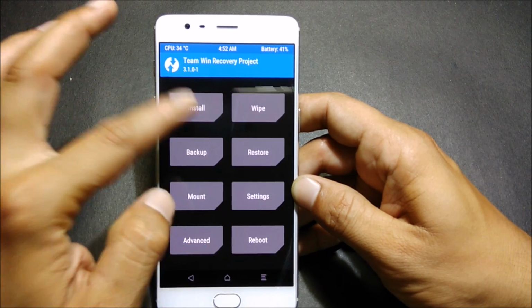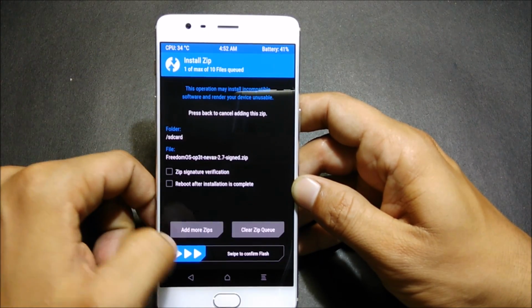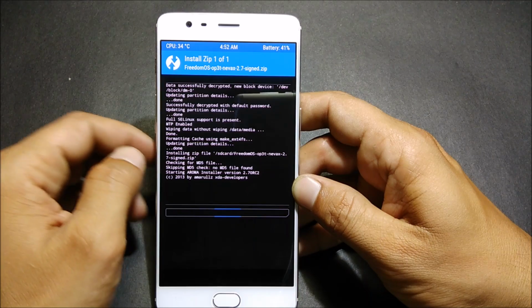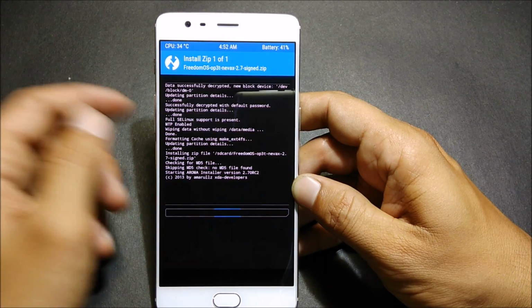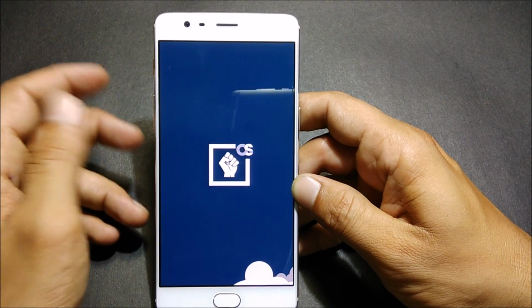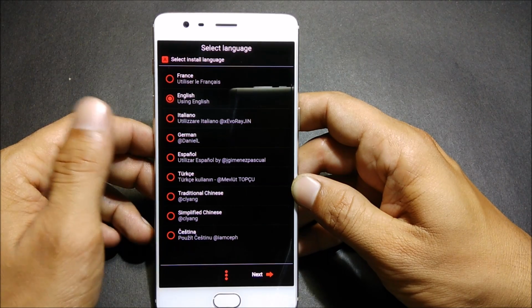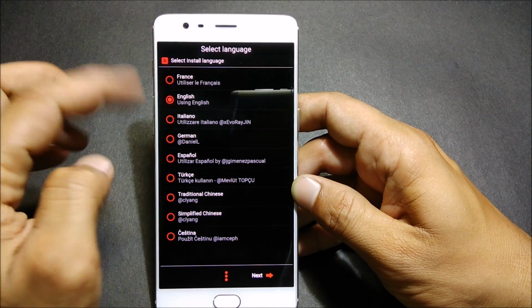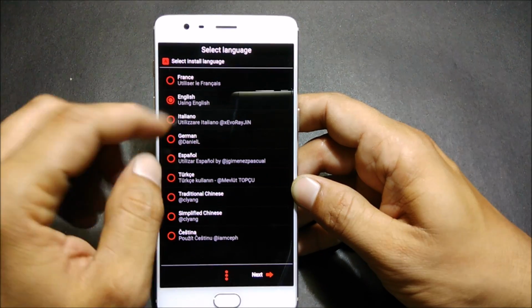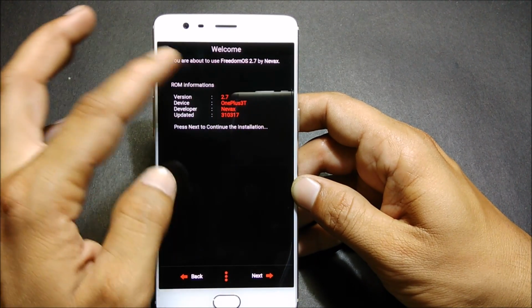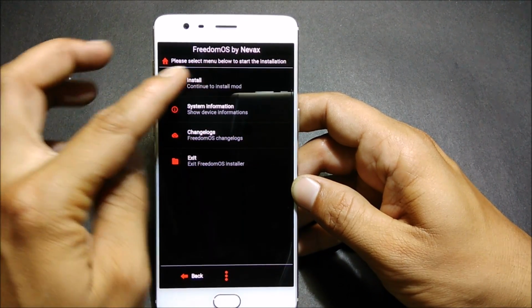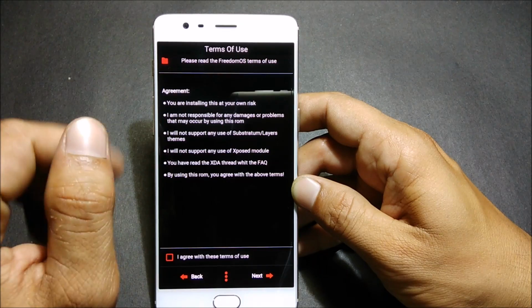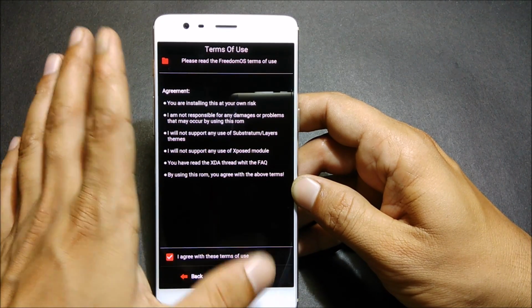So now, first we'll do a factory reset, and after doing the factory reset, we just go to Install and select FreedomOS. This is based on AROMA, guys, so you get lots of options over here to select extra mods. The first option you get is to select the language. I'll be going with English. Next, then here I select install, continue to install mods. I agree to the terms and conditions.